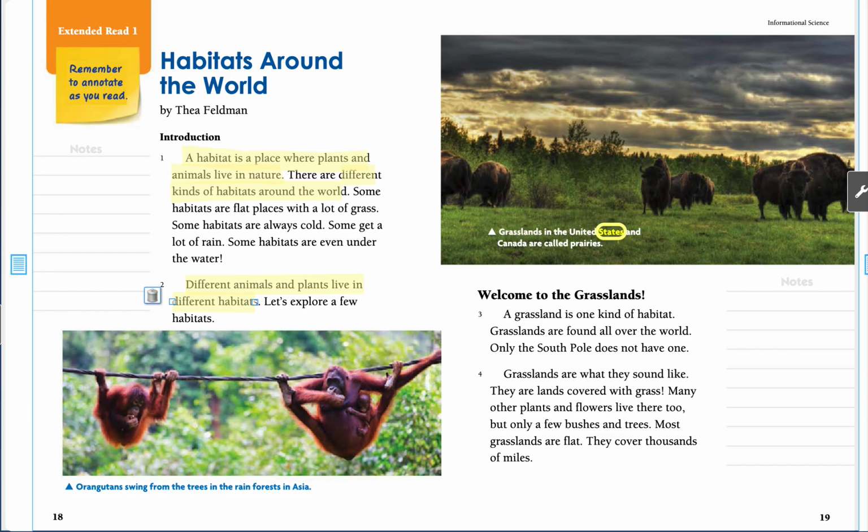Grasslands in the United States and Canada are called prairies. Welcome to the grasslands. A grassland is one kind of habitat. Grasslands are found all over the world. Only the South Pole does not have one. Grasslands are what they sound like. They are lands covered with grass. Many other plants and flowers live there too, but only a few bushes and trees. Most grasslands are flat. They cover thousands of miles.